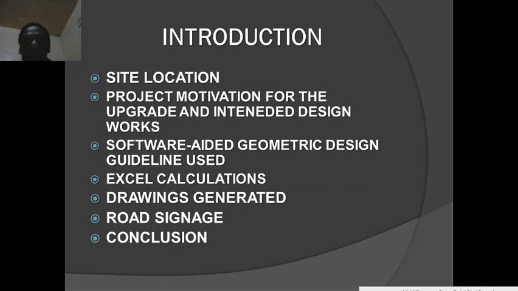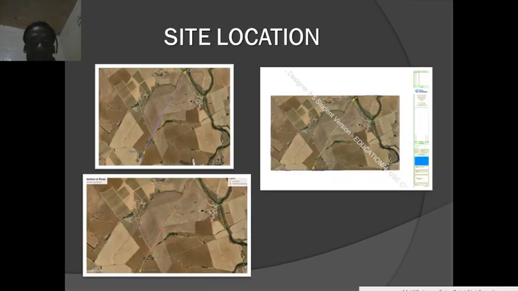So the presentation that we will be going through, the topics that we will be speaking about are the site location, the reasoning behind upgrading the road, the software that was used for designing this road, and the guideline used, the Excel spreadsheet calculation which was required to have in our reports, the drawings that were generated by Civil Designer, the road signage, and then finally the conclusion.